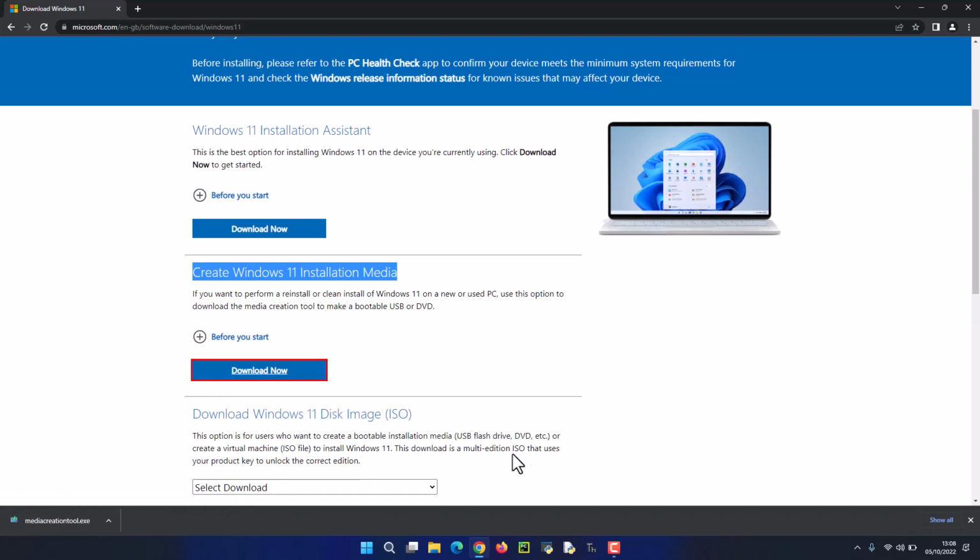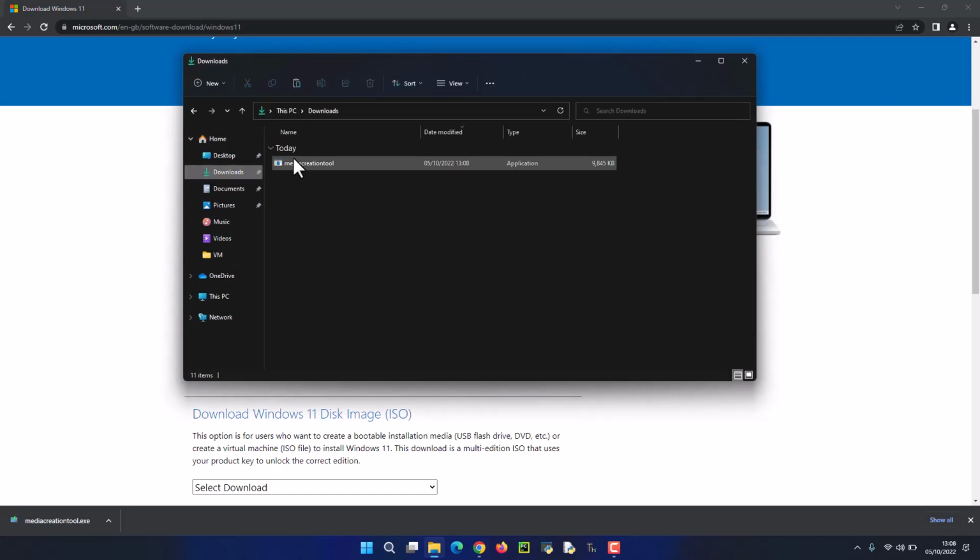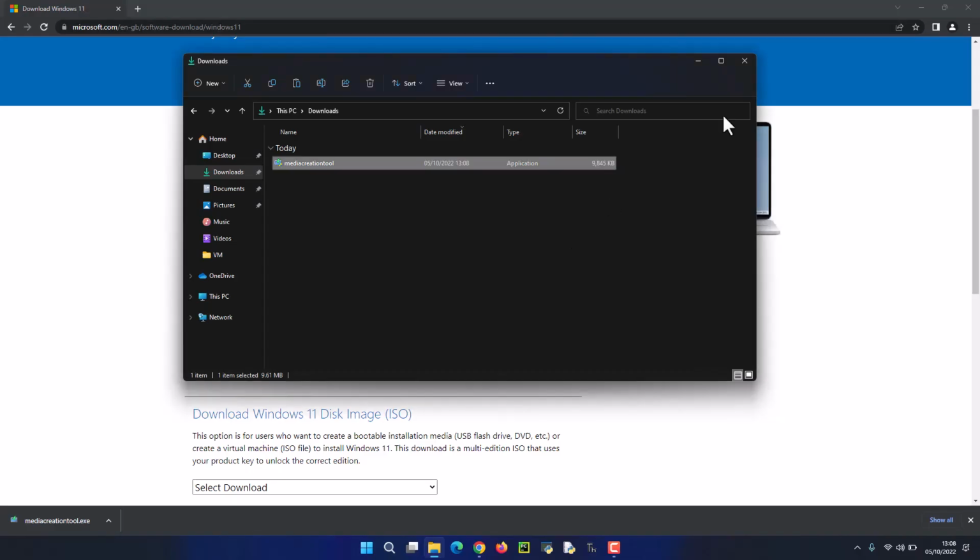The tool has now been downloaded. You can click on it, or you can go to File Explorer, just in case you don't see it there, and then go to Downloads. As you can see, the tool is here. Double click on it. Then you will be asked, do you want to allow this app to make changes to your device? Just click yes.